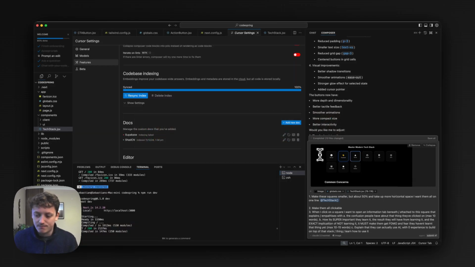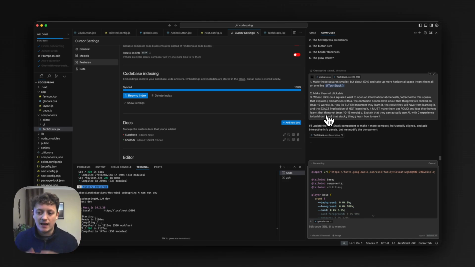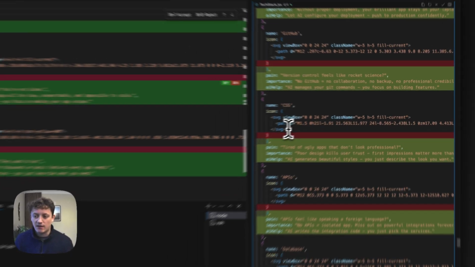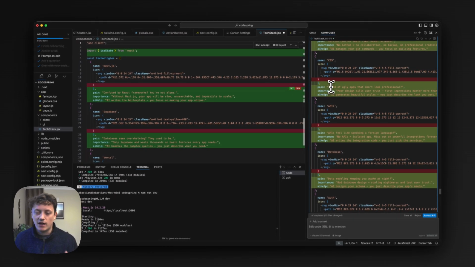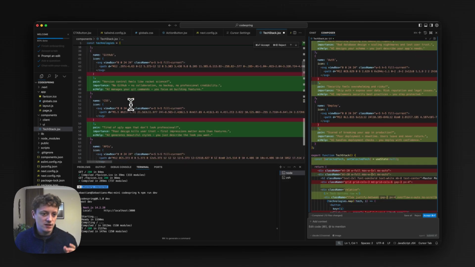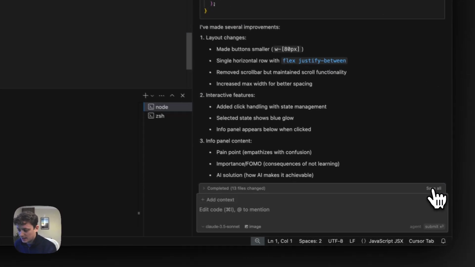The thing I'm going to do is actually just submit this message. So now we've sent that message to the AI, it's going to go ahead and look at those files, interpret the information that I've given it, and then write the code that it needs. You can see that Cursor has now actually edited that tech stack file, and it looks like it's actually created these sections that we need to show up once we click the buttons. You can see it's then gone ahead and applied the changes here. All we need to do now is accept those changes.